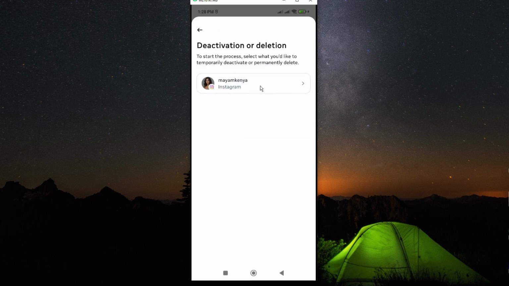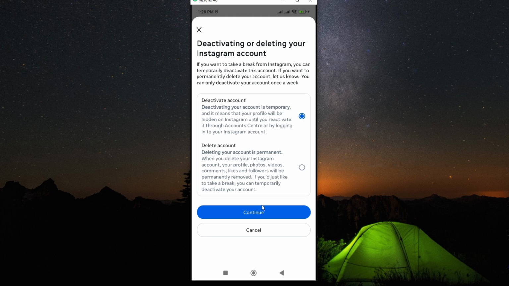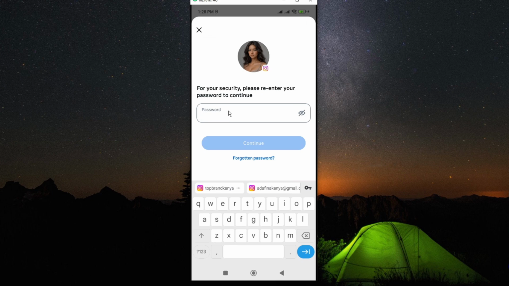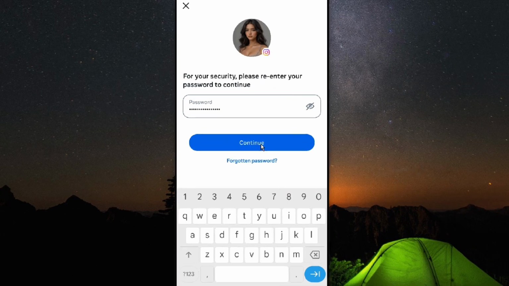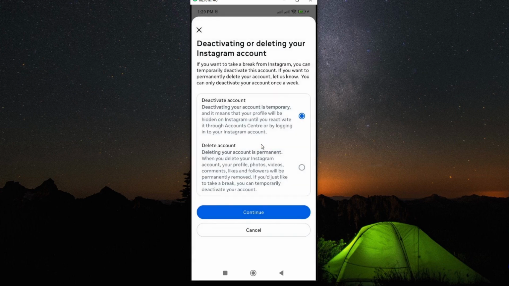And then I'll go ahead and deactivate this account so that I can show you how we can reactivate it. So I only have one. So I'll go ahead and deactivate account. And to deactivate account, I'll need to enter my password to complete the process. So I'll do so. And once done, I'll tap on continue to deactivate my account.